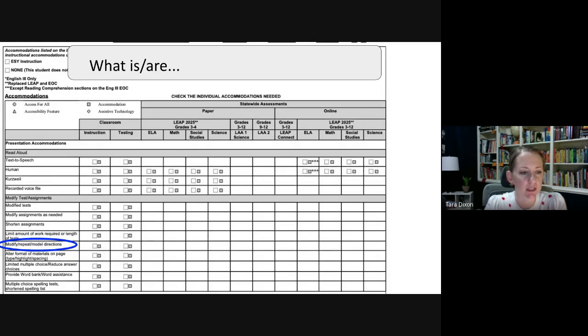Right? A lot of our kids need modify, repeat, model directions. Sometimes I need modified, repeated, or model directions. But if we're not checking it on the IEP, then that means that a teacher, who I'm sure means very well, says, well, I told him what to do. Well, but he didn't do it. Yeah, but I told him.